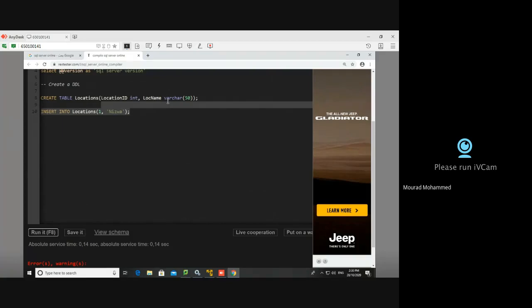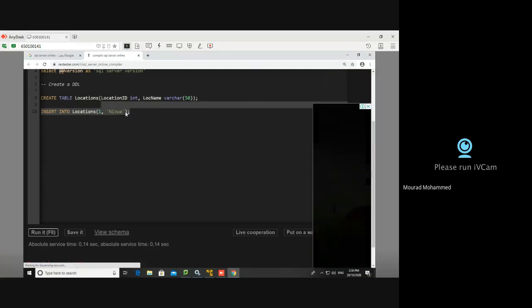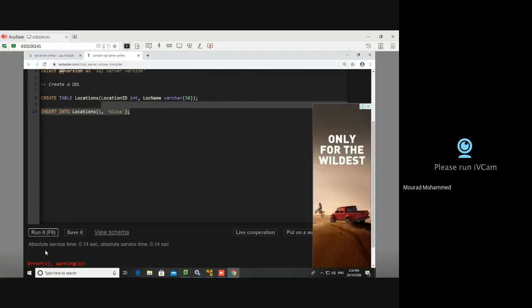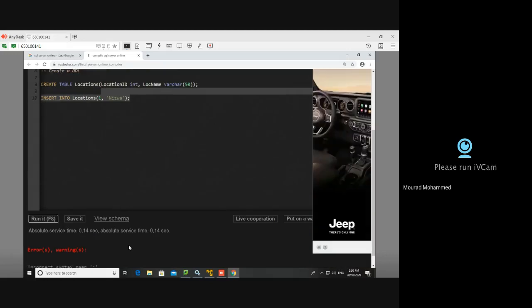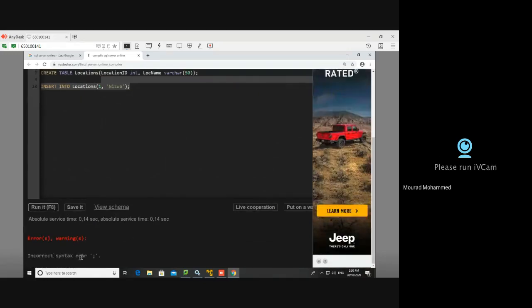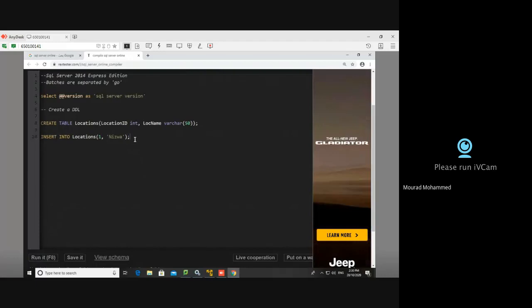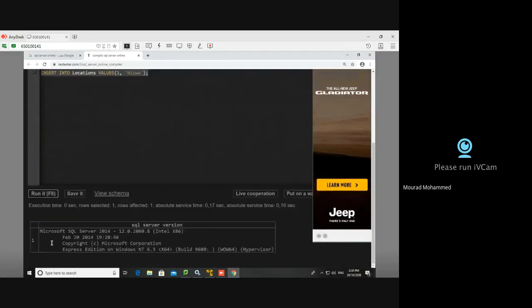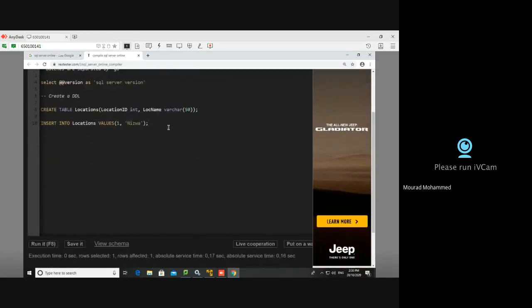What did I do? Create table locations, location ID int, location name, watch out, 50. Error warning near semicolon. Insert into locations. Don't you see what I'm doing? You have to correct me, no? Values. Execute. Done.